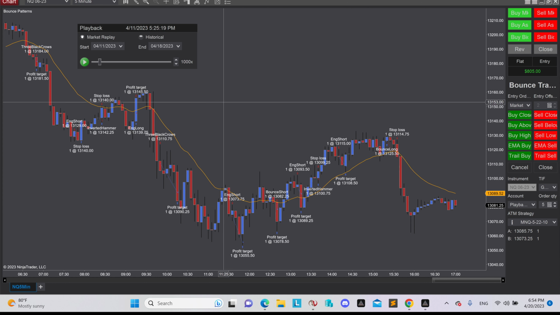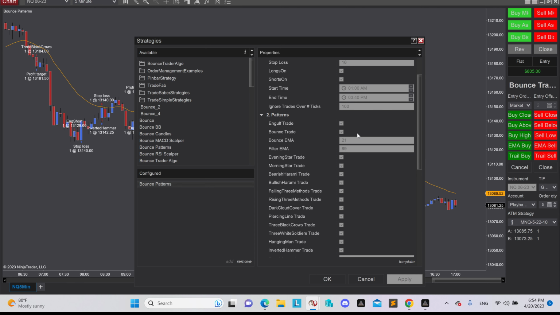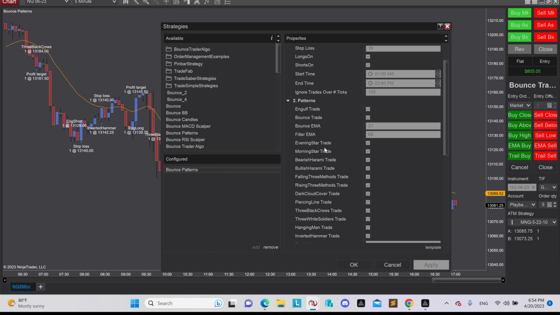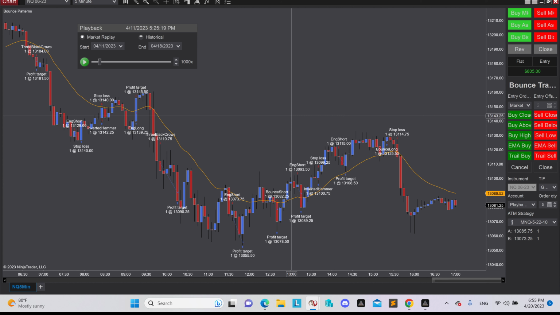So let's go over again. It has an engulfing pattern, a bounce from EMA pattern, EveningStar, MorningStar, BearishHarami, BullishHarami, FallingThreeMethods, RisingThreeMethods, DarkCloudCover, PiercingLine, ThreeBlackCrows, ThreeWhiteSoldiers, HangingMan, InvertedHammer, and I might add more if I find more patterns. It's a good strategy to have.